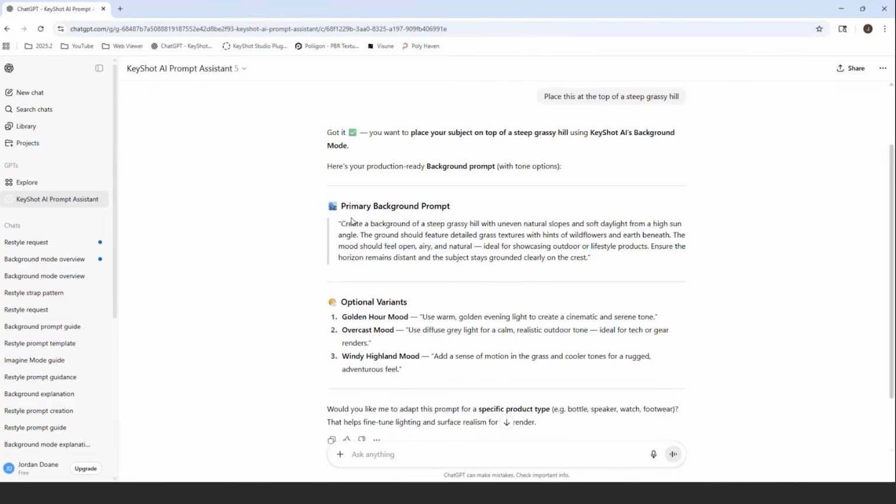Create a background of a steep grassy hill with uneven natural slopes and soft daylight from a high sun angle. The ground should feature detailed grass textures with hints of wildflowers and earth beneath. Love that. The mood should feel open, airy, and natural, ideal for showcasing outdoor or lifestyle products. Ensure the horizon remains distant and the subject stays grounded clearly on the crest. So again, going back to prefixes and suffixes, this is extremely useful, and very deliberate language will get you pretty far.